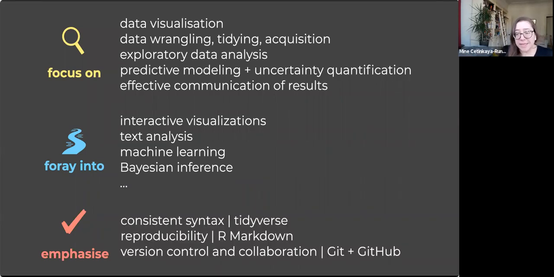Some of the emphases in the course from a computational perspective: we use a consistent syntax all throughout the course that's tidyverse focused. And what that means is when we get to predictive modeling, we're doing things with tidymodels. When we get to uncertainty quantification, we're taking our bootstrap samples a particular way in a pipeline as opposed to, say, writing for loops. So everything stays consistent throughout the semester.